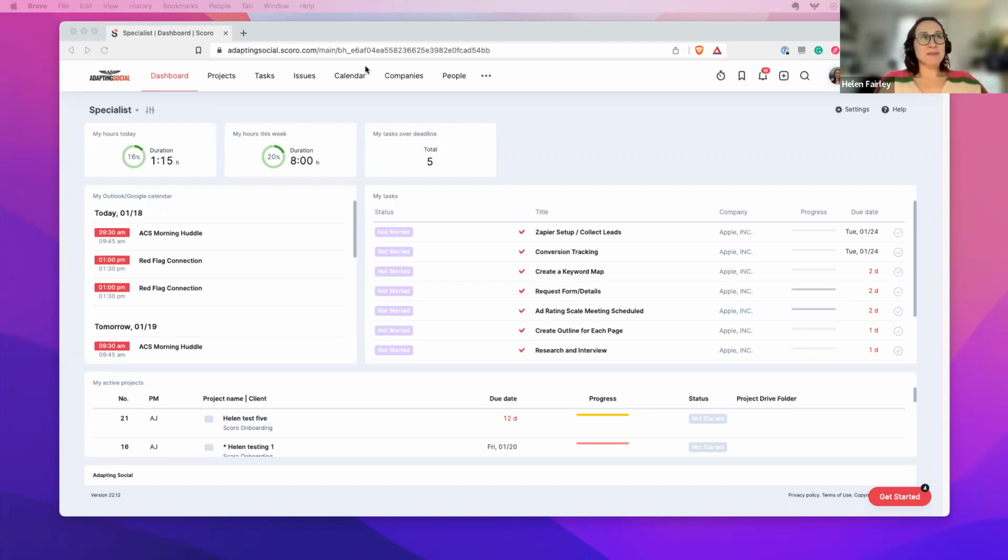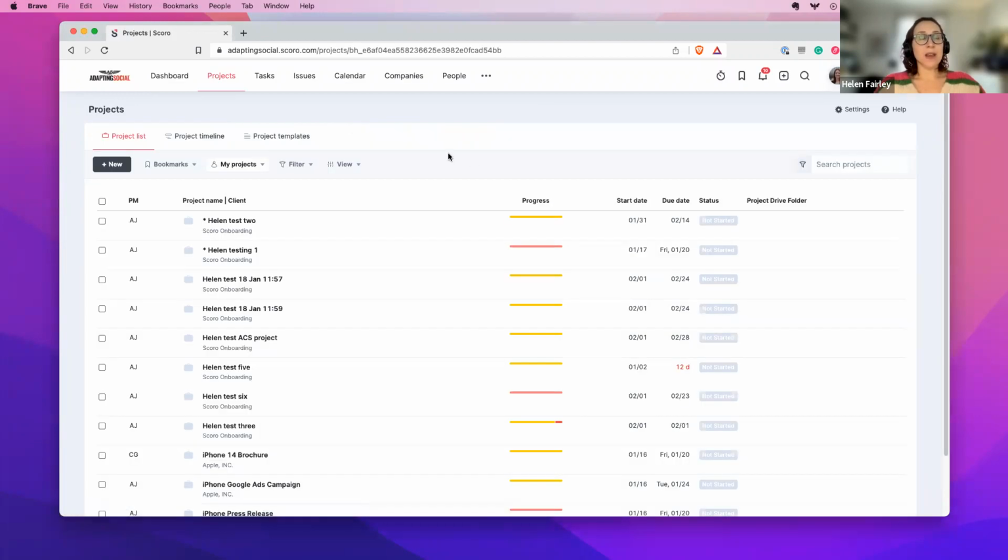Let's get started. So I'm logged in under Angelica's alias again. And what I'm going to do is click over to the Projects tab up here in the menu. There's a new button in the top left, which will enable us to create a new project. So I'm going to click on that.